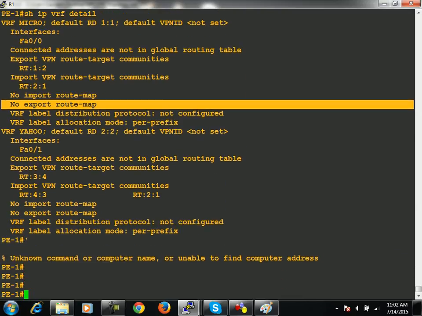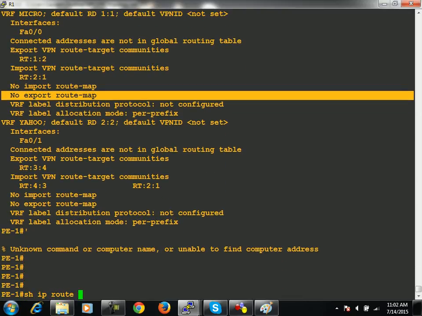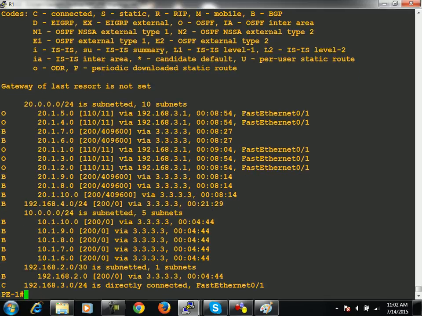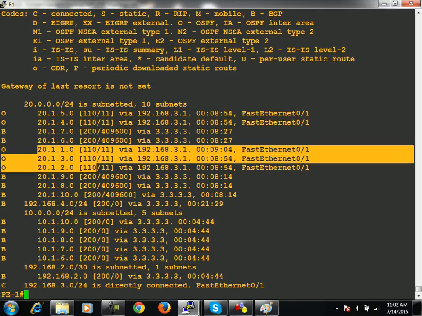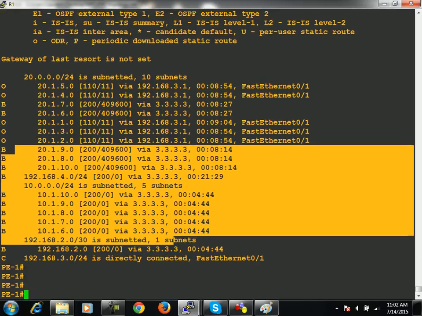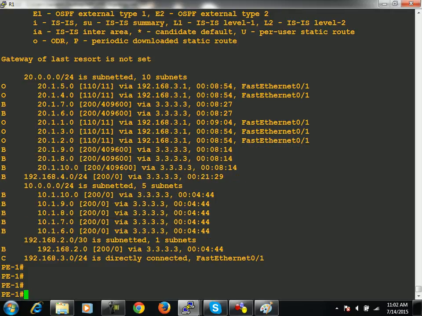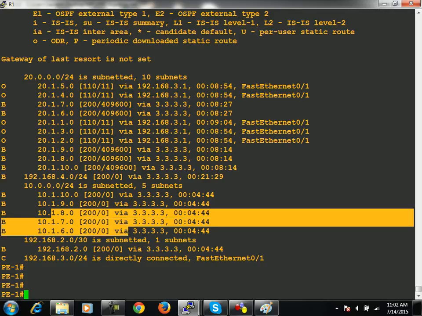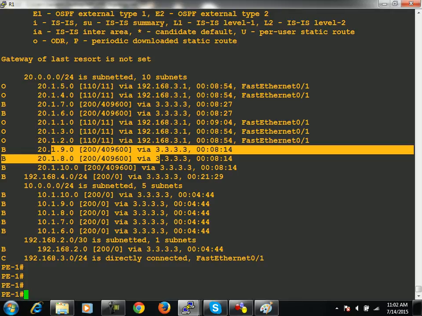Fine guys. See, this time show IP route VRF Yahoo. You are receiving all these prefixes. Forget about which are coming with the help of OSPF. I'm just talking about all those prefixes which are coming from VPN, I mean to say BGP. So all these prefixes are coming: 10.1.6.0, 7.0, 8.0, 9.0, 10.0, 20.1.6.0, 7.0, 8.0, 9.0, 10.0. Now I want to receive the first three prefixes in the range of 10, 6, 7, 8, and the last two prefixes in the range of 20, 8, 9. I want to receive only these prefixes. Except these prefixes, I want to filter out all of them.